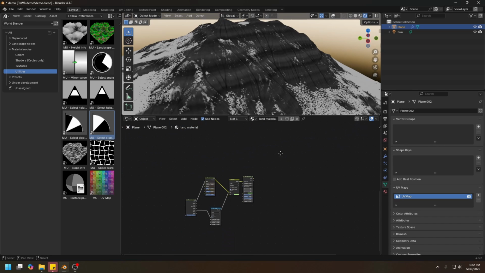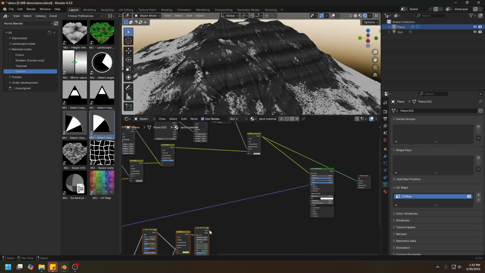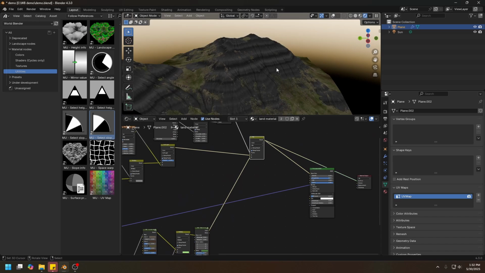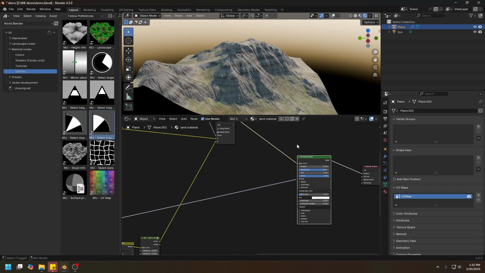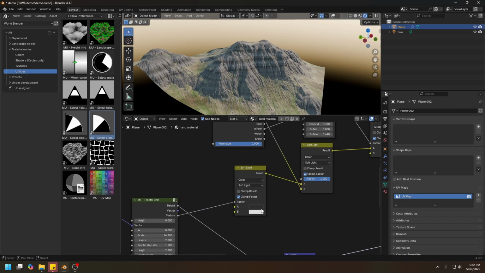Alright, let's go down here and bring these up. And I'm going to connect the color of the dirt to this color B right here. And let's see. So you see, we have some very nice and high detail landscape. And I can go back here to configure the color of the mountain. Let's say I want it a little bit darker.